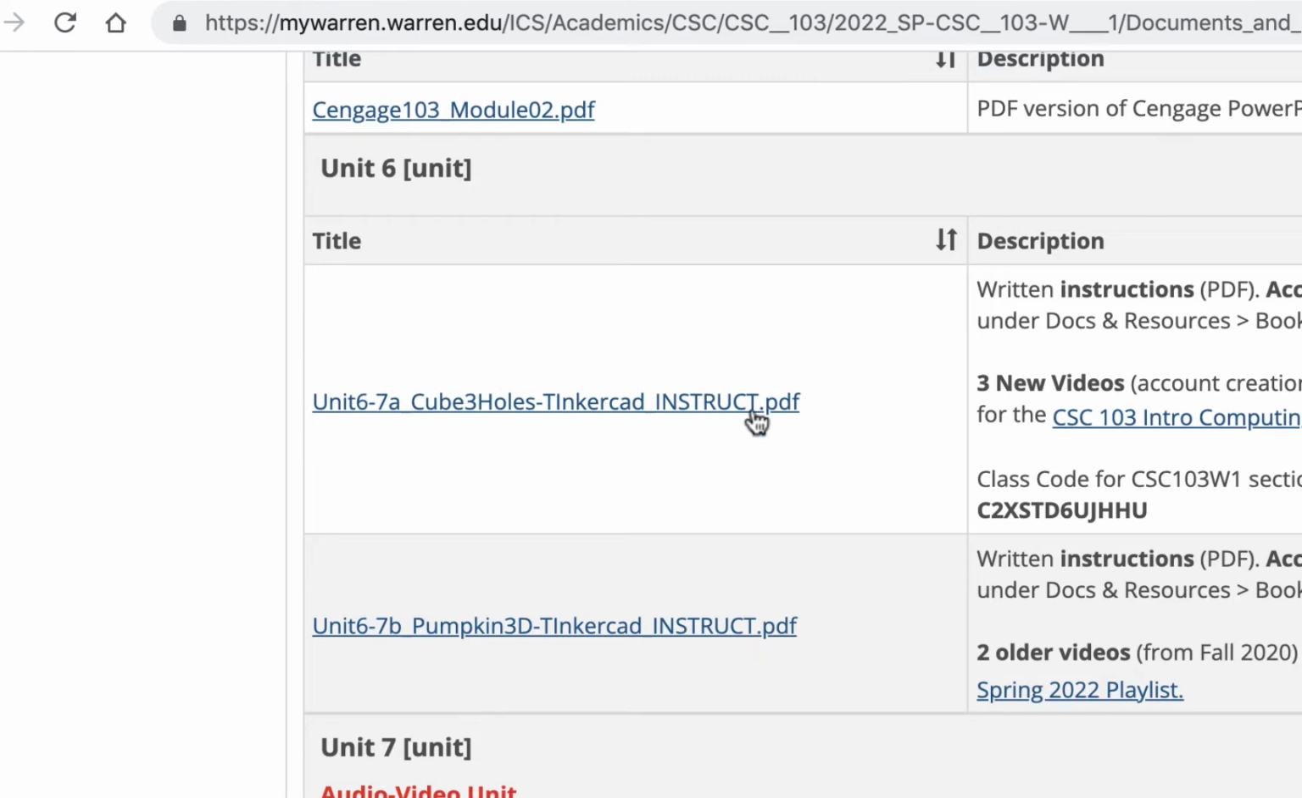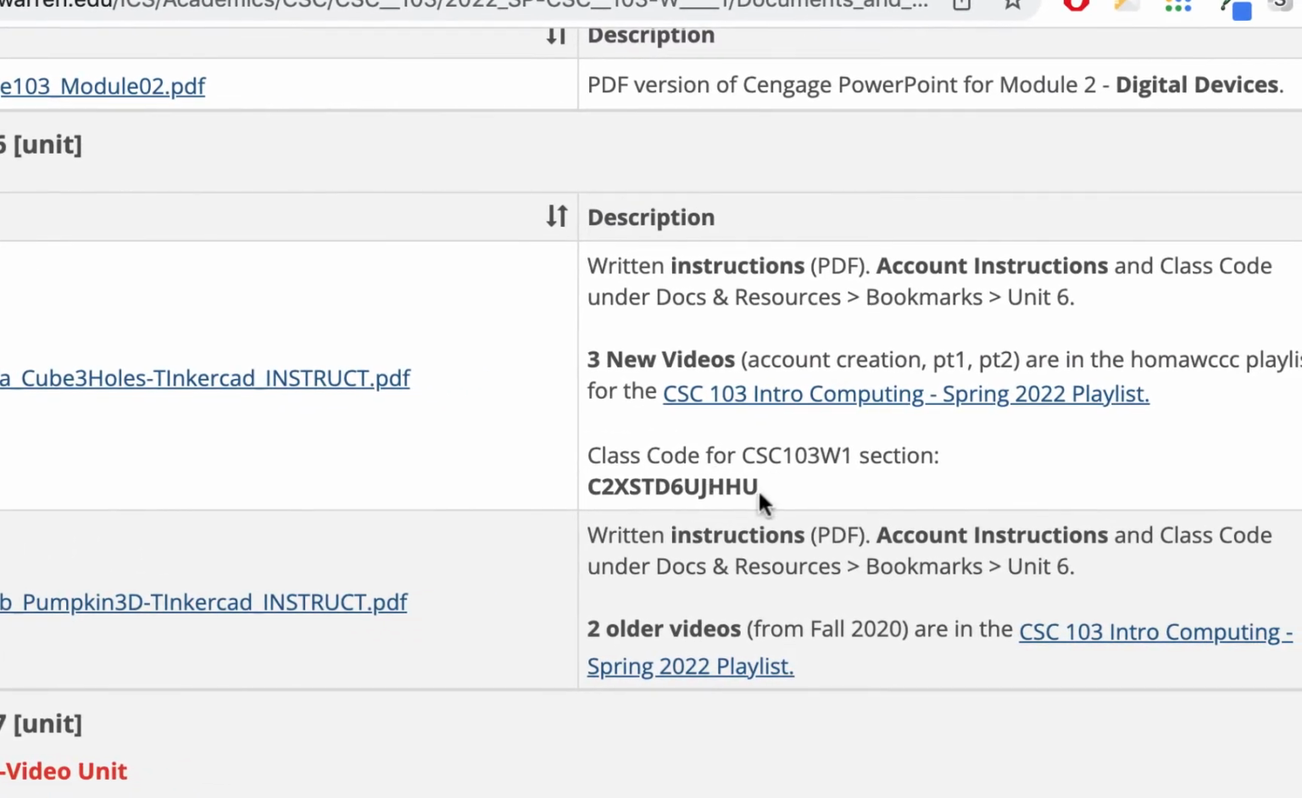And also remember that you will have a course code to put in there to join the classroom. It's not really that hard when you do it. You'll get added right away. Just find your particular course that you're in, W1 or W2 for spring 22. So these are the handouts for those two assignments. This is the course code for W1 section. W2 section, you'll have a different course code.